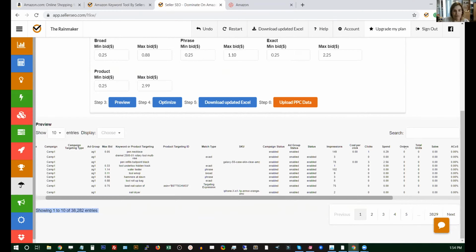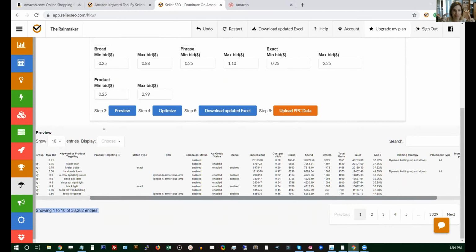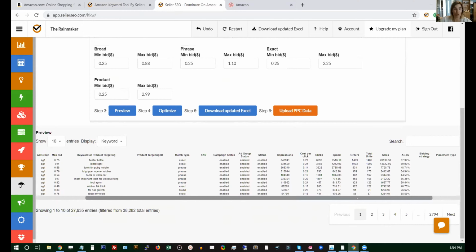Just so people understand what this tool is doing, what Andy has done is he's clicked the button at the top of the tool, which takes his bulk report from Amazon. It goes to Seller Central and downloads your bulk campaign report.